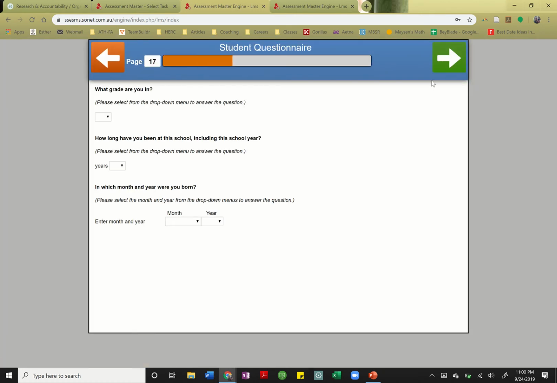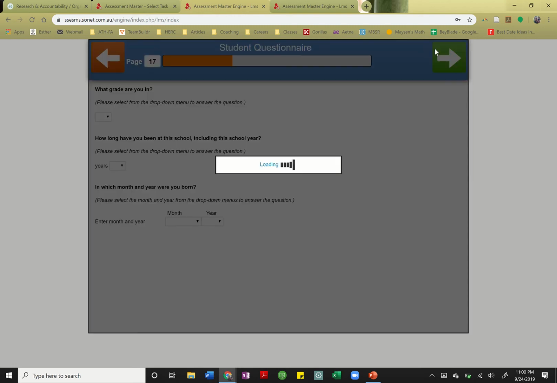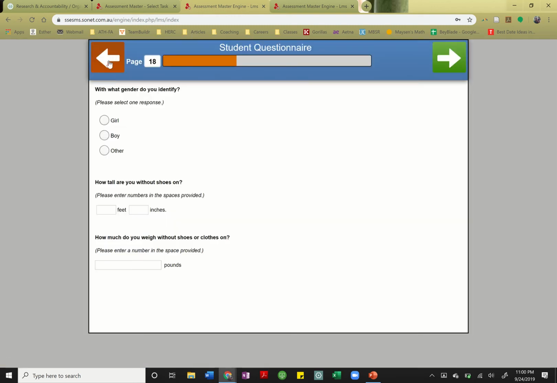And then once you get into page 17, it starts with what's called the contextual questionnaire. These are questions about the student's demographics, their home environment, their school environment. So it's getting at what sphere the student is operating in. And there are several different questions.